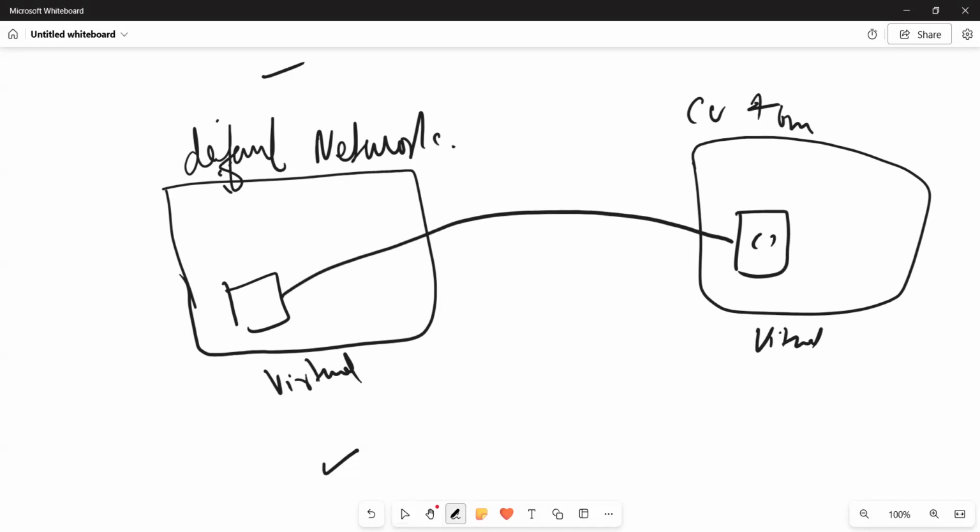So this container can't talk with this container by default. If you need to create a connection, then we need to configure other things. Then different networks are there. Other than the default network, there is one more network coming to Docker. So the first one is the default network, and this is the default bridge, the bridge network.